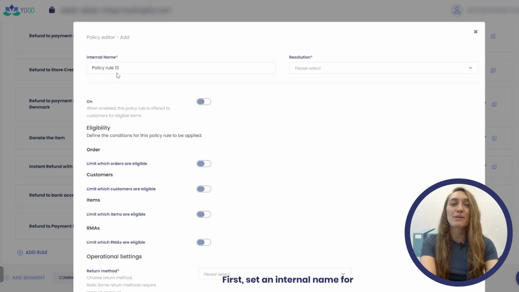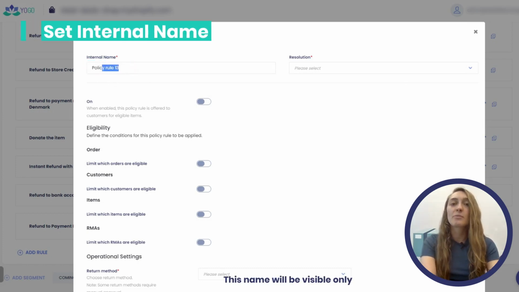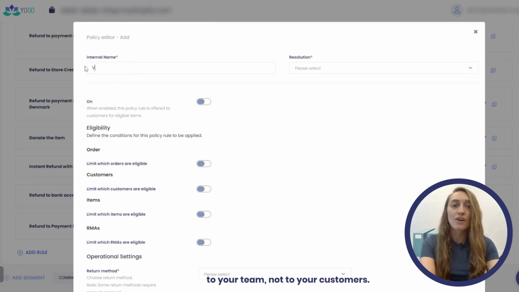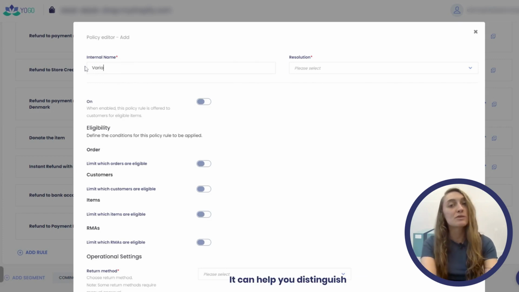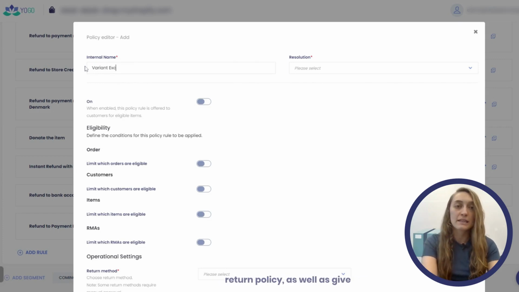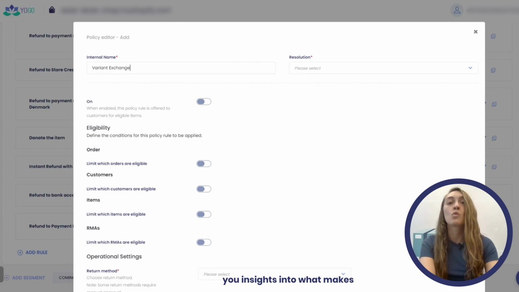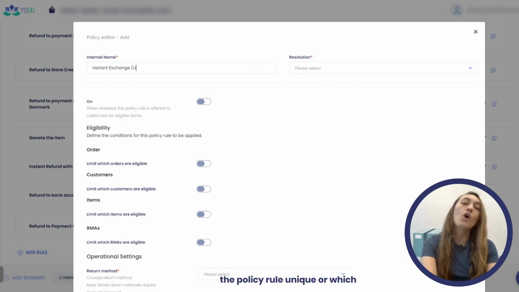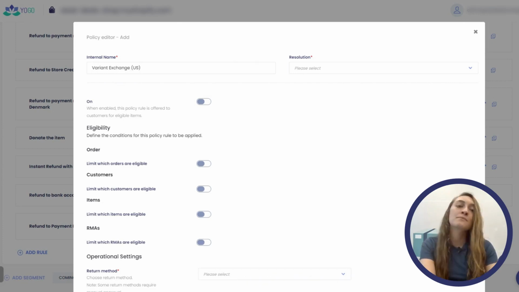First, set an internal name for your policy rule. This name will be visible only to your team, not to your customers. It can help you distinguish policy rules while creating your return policy, as well as give you insights into what makes the policy rule unique or which use cases it applies to.